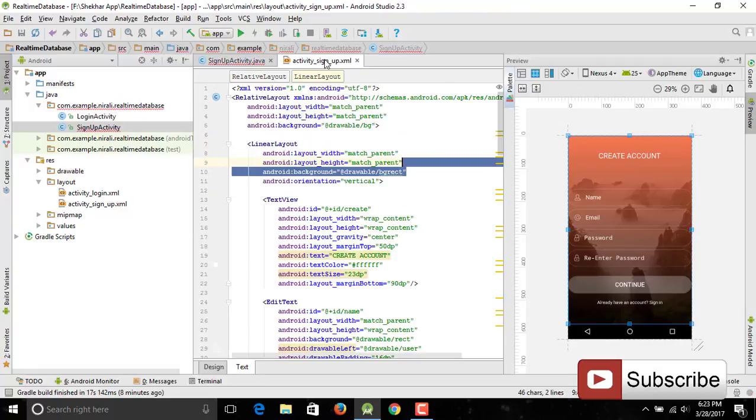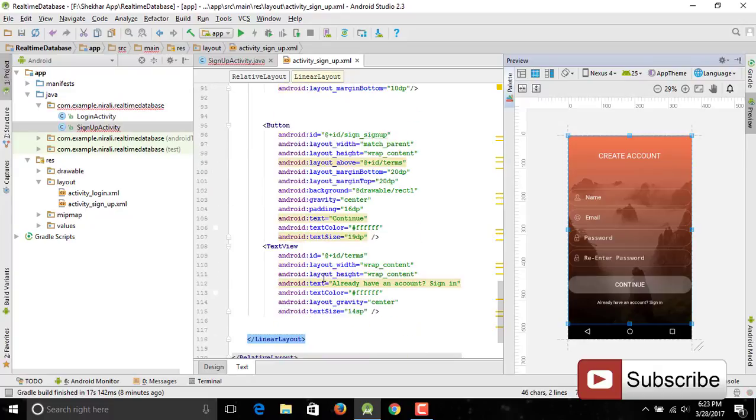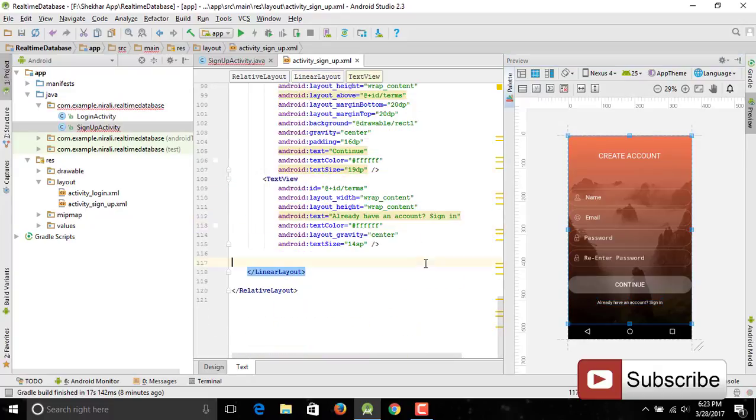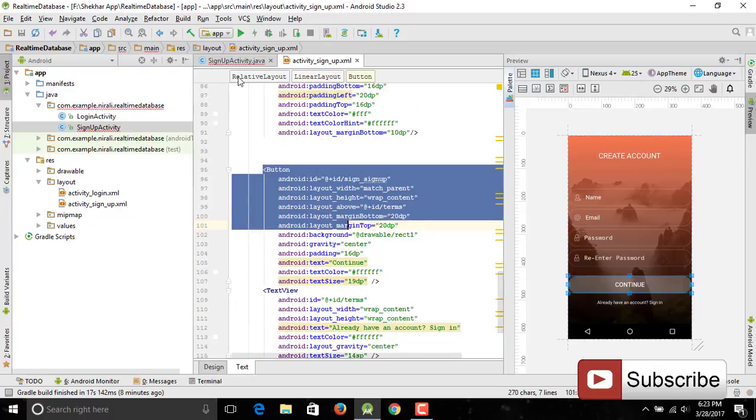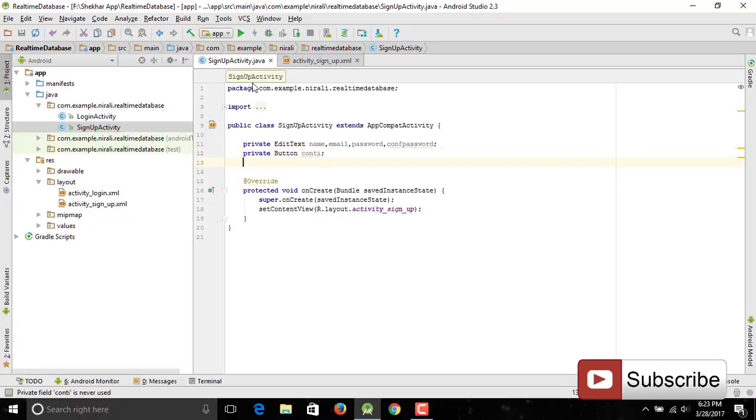Let me double check with the continue button. Okay, yeah, it's a button over there, so not going to be a text view, it's going to be a button over there, button, and that is going to be continue. Okay, continue, that will be okay.